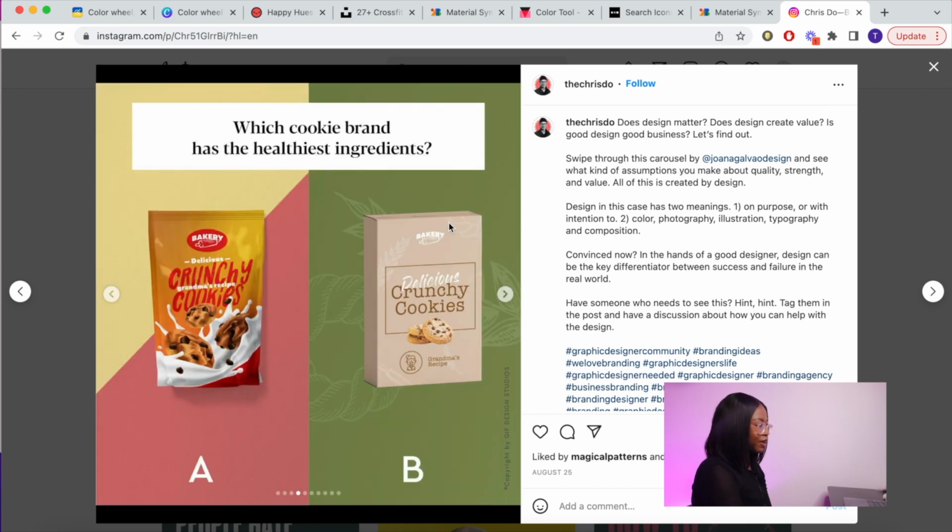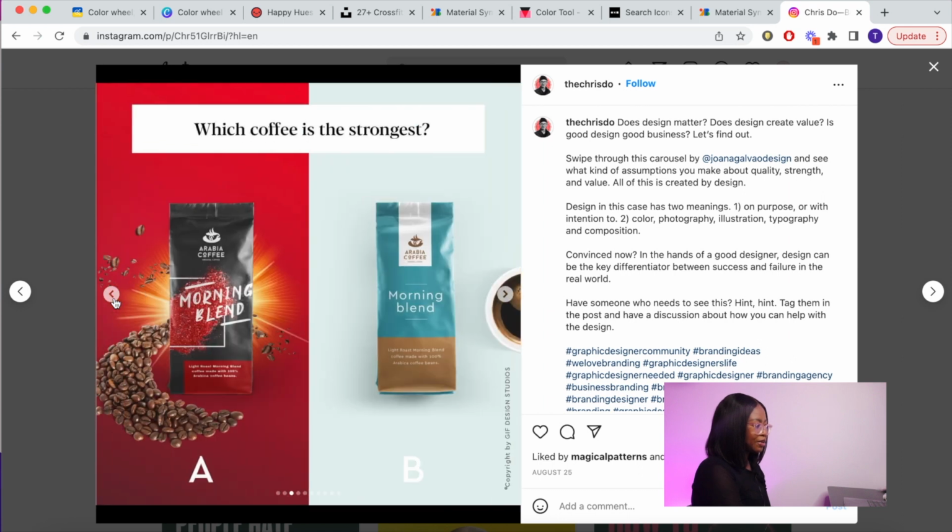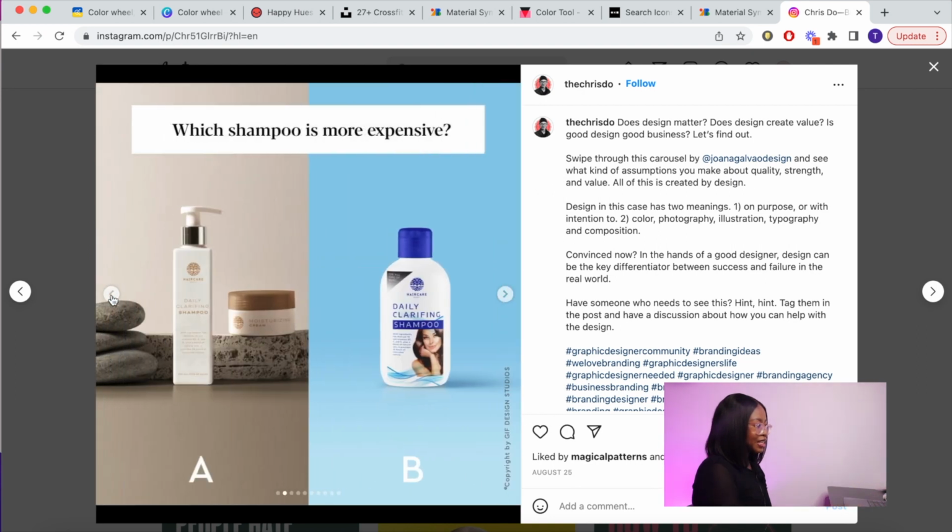So look, bakery, same logo. Grandma's Recipe, exact same logo and copy. Morning Blend and Arabia Coffee. This one even has a similar layout, just different colors. This one you can see the exact same logo and Daily Clarifying Shampoo.